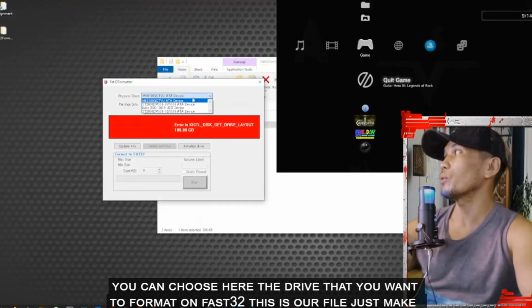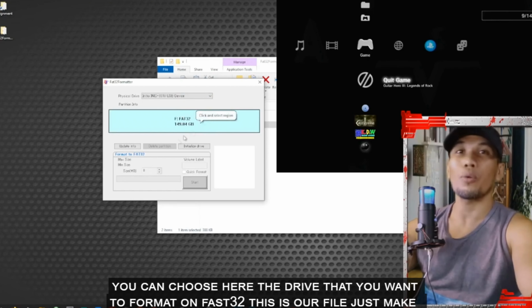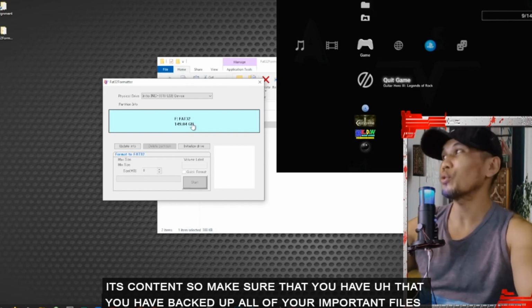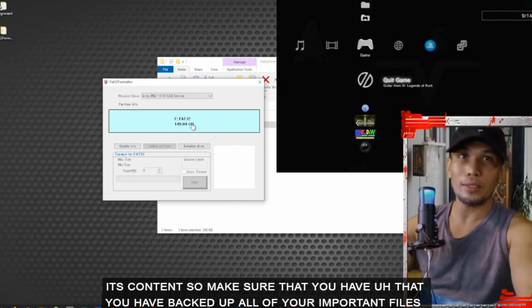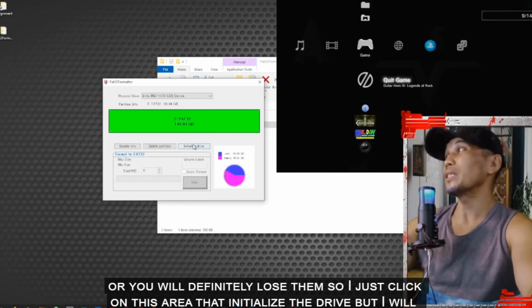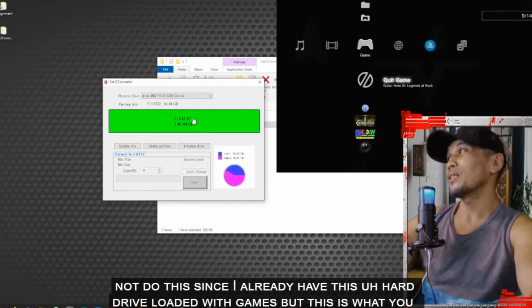On this part, you can choose the drive that you want to format to FAT32. Just make sure you have the correct drive here, because formatting the hard drive will erase all of its content. So make sure that you have backed up all of your important files, or you will definitely lose them. I just click on this area, then initialize the drive. But I will not do this since I already have this hard drive loaded with games. But this is what you have to do.